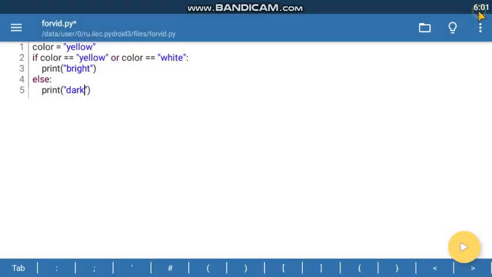Okay, so meron tayong color yellow. Color is equal to yellow. If color is equal to yellow or color is equal to white, lalabas doon ay bright. So, yun nga, nilabas niya ay bright kasi nga, color is equal to yellow. True siya, yung isa false, pero ang rule natin doon sa OR, kahit isa lang ang true ay true na siya, yung buong yan. So, that is true. Kaya lumabas doon ay bright.